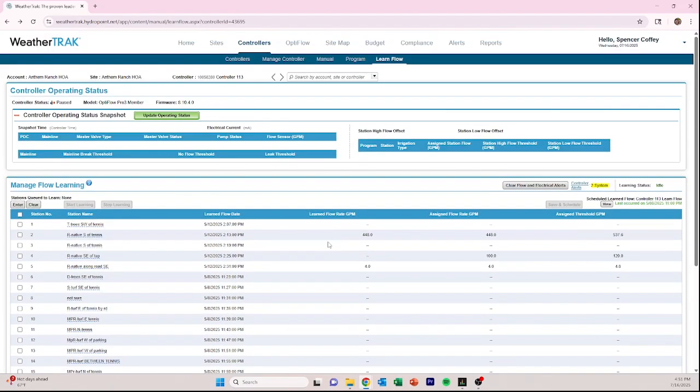While looking through this page, you can see that WeatherTRAK Central is already displaying some data about your controller, as well as its history with learning flow. This includes your station's list, if and when that controller learned flow last, what their last learned flow rate was and their assigned flow rate is, as well as their assigned gallons per minute threshold.